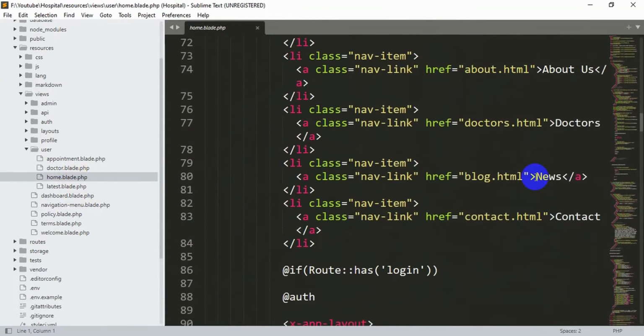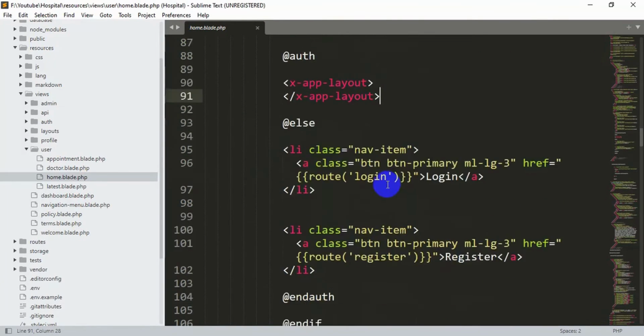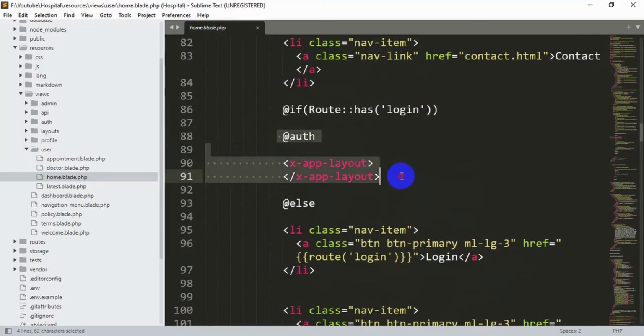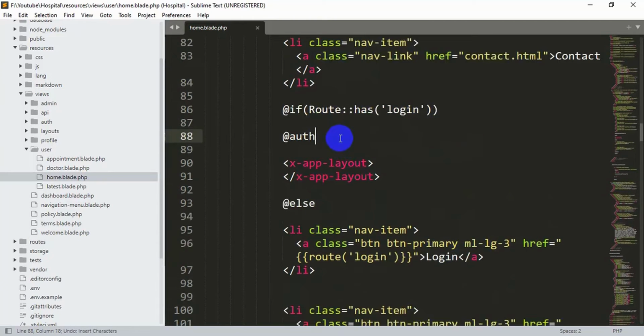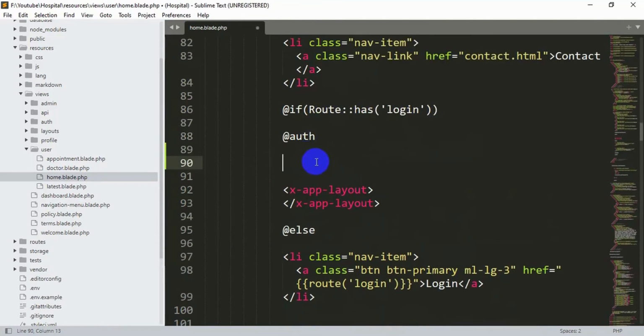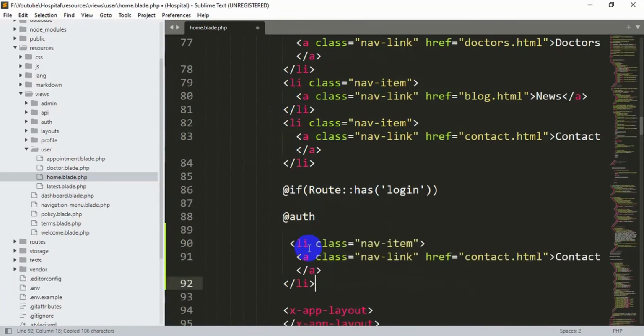If we go down, you can see over here we gave an if condition. If there is any auth, then we'll count this one. Now this line is responsible for showing the logout option for the user, and if there is no auth, it means no user is logged in, then it will show us login and register. So what we are going to do is add an li over here. So let me just copy this li, Control C, and I'll paste it over here, Control V.